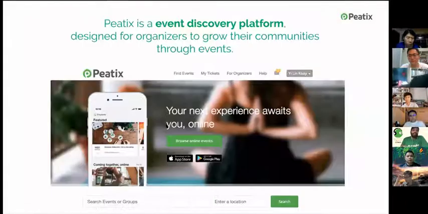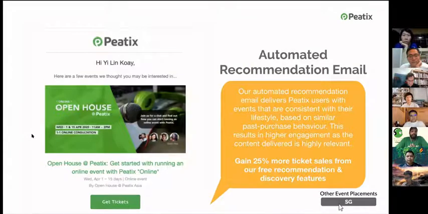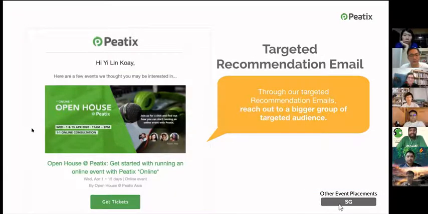So the last part is, of course, once you've set everything up, right, you're going to be thinking about promoting your event. So for Peatix, I'd just like to share with you once again, now we actually push up online events. And if we have attendees who want to search for online events only, they can select show online events only, right? We do have automated recommendation emails that go out. So if you're using Peatix, just to let you know that your events are being recommended, and on our platform, for every 10 tickets sold, 3 are sold from our recommendations. So that's something you should definitely check out.